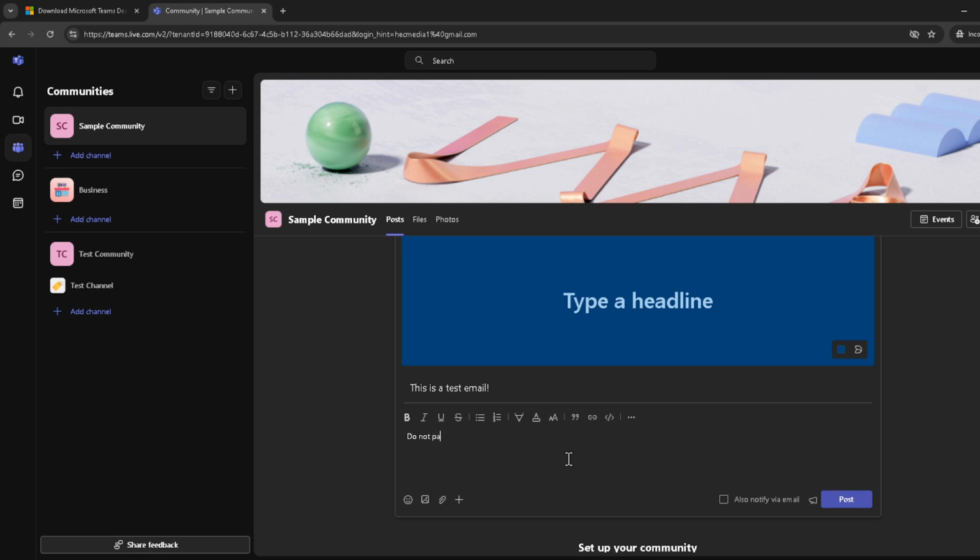Now, before you send out your announcement, there's one critical step you shouldn't overlook: checking the box to notify via email. This step is crucial because it ensures that your announcement isn't just posted within Microsoft Teams, but also sent out as an email to all members of your group. It's a handy feature that ensures everyone gets the message, even if they aren't active on Teams at the moment.